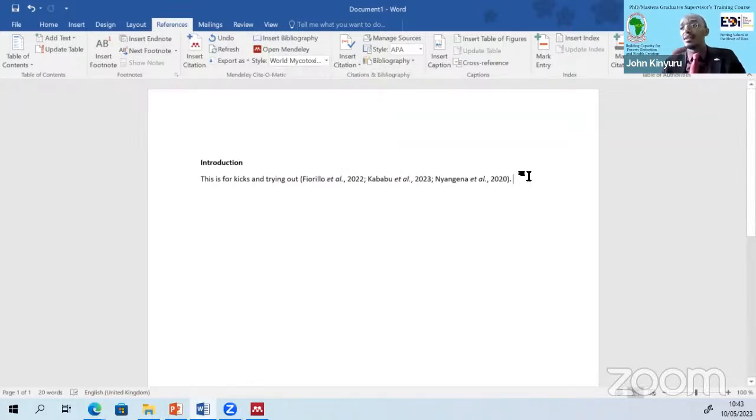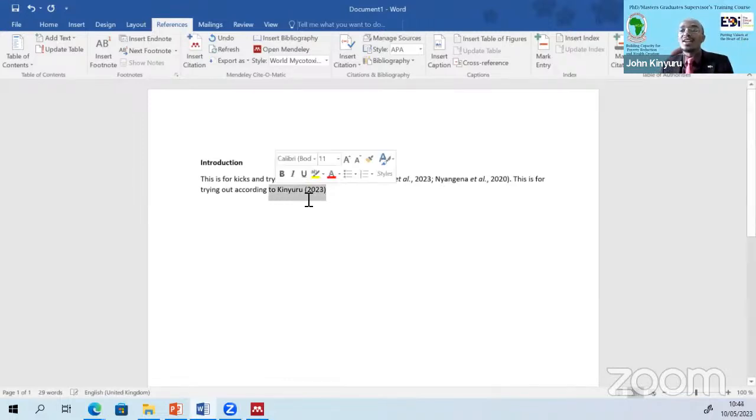And you know, there's also the way we cite papers, where you want to say, this is for trying out, according to Kinyuru, somebody, eh? And then we say 2023, for example. So I want to show you how you also add a reference in this style. Okay.